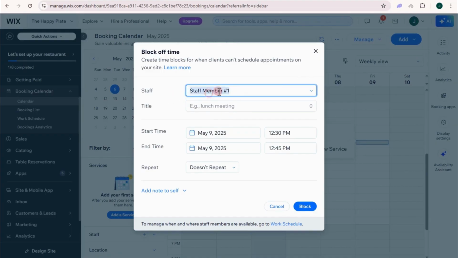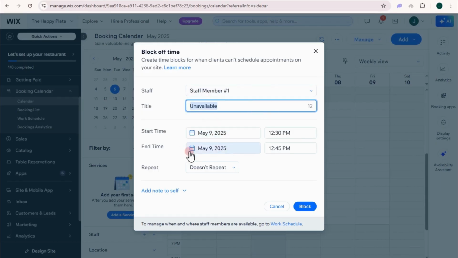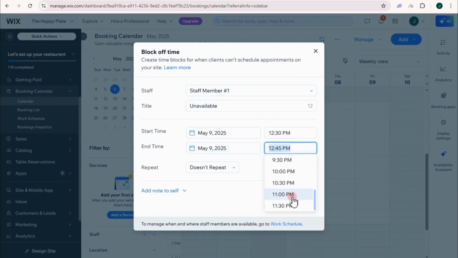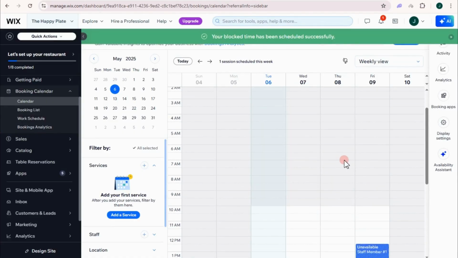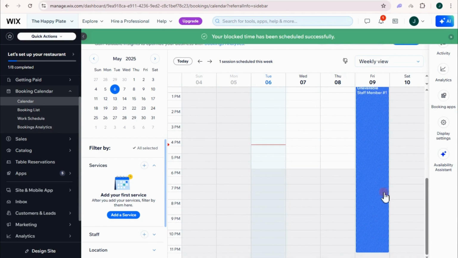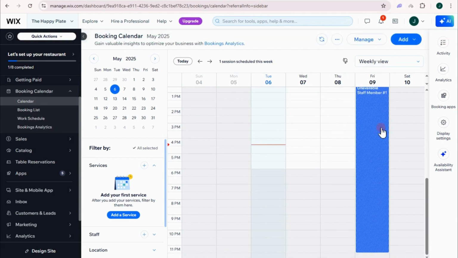So you can add a stuff right here, and then you can add the title. Let's just say unavailable, and then set start time and end time. Okay, everything is up to you. Let's just say unavailable until 11:30, and then block. You can also add a note. Okay, this is what it looks like. So your customer can see this, and they will not order. They will not book anything on this date.